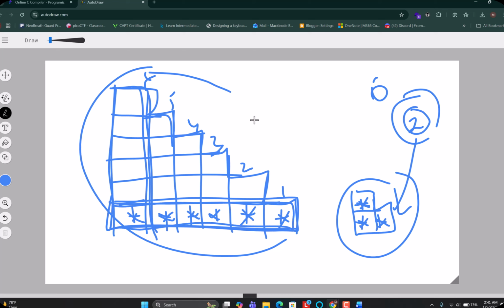Now, based on the example I gave, we'll know that the number of steps that the person enters is exactly the same as the number of asterisks we need on the first row. And we just have to keep subtracting 1 till we get to the row which requires just 1 asterisk. So that's how we are approaching this problem.